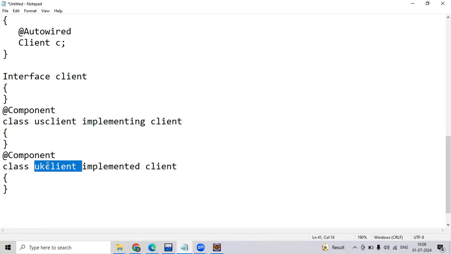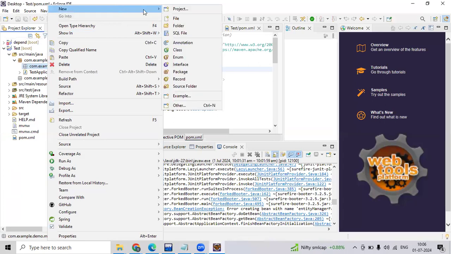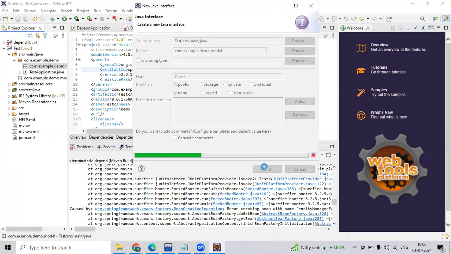First we'll see the basic version, the basic thing we already saw yesterday. Injecting the dependencies directly: suppose this Client is a direct class, then the IoC container will automatically inject the dependency to the client. But we'll see this hierarchy now. So right click, new interface, Client, and click on finish.